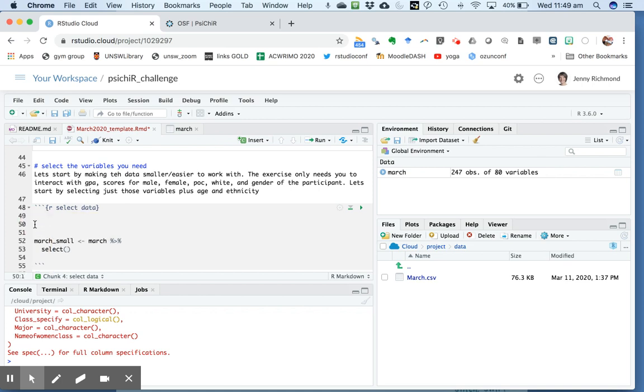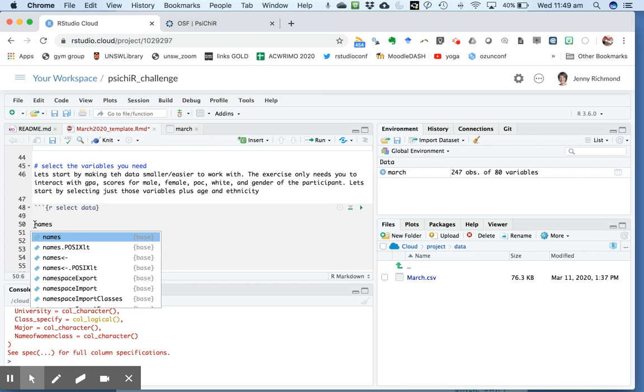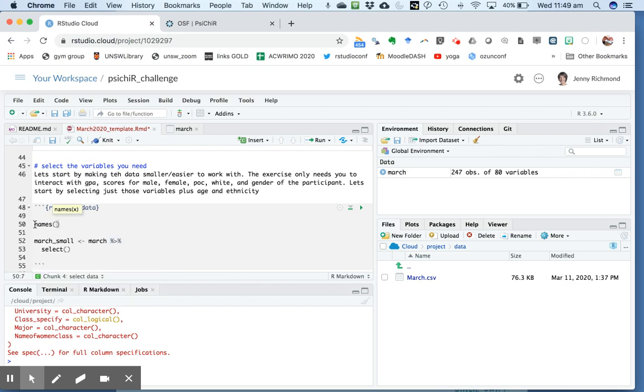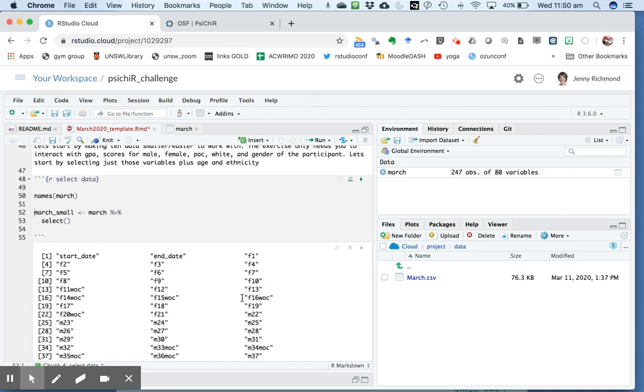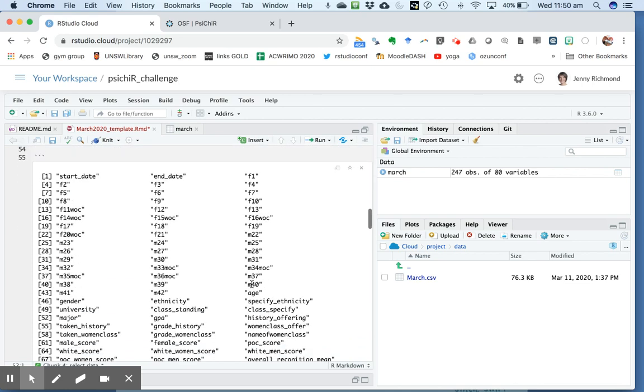So what you can do is use the names function to get a list of all the names that are in your data frame, or the names of the variables. And when you want to run just a line of code, you can use the shortcut Command Enter to run just that line. Right? I'm going to make my console smaller. You can see these are the names of the 80 variables.